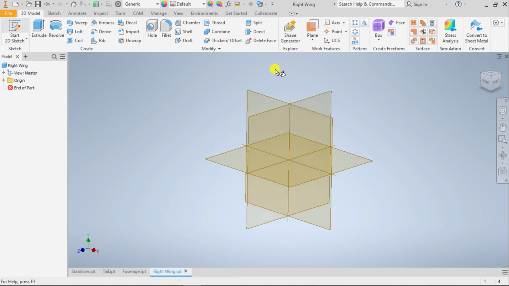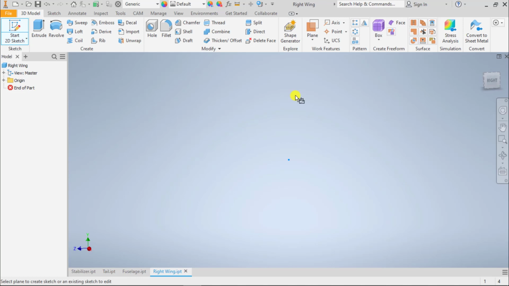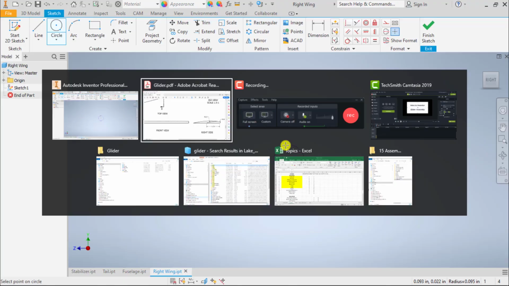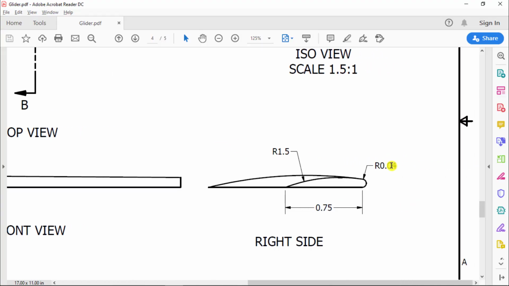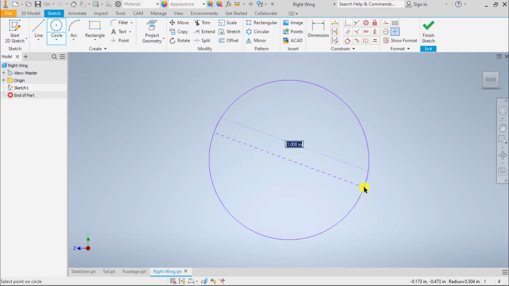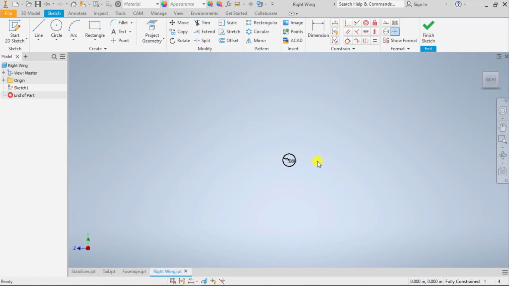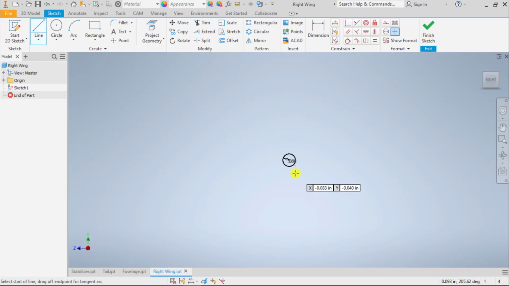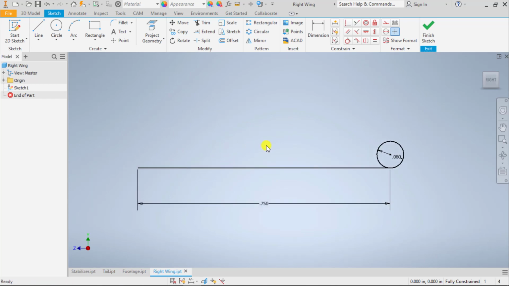So I'm going to sketch on my side plane, and the first thing that I'm going to do is draw a circle that has a diameter of 0.08. So that's double this radius. And then I'm going to draw a line from the quadrant of the bottom 3/4 of an inch over. Again, I'm doing what's easiest first and creating geometry that will allow me to put in this last arc segment.